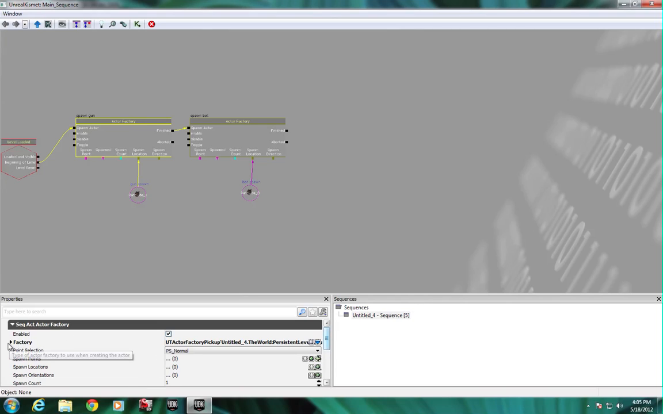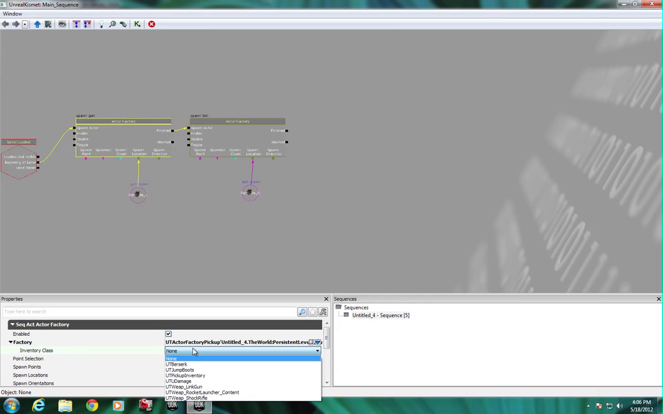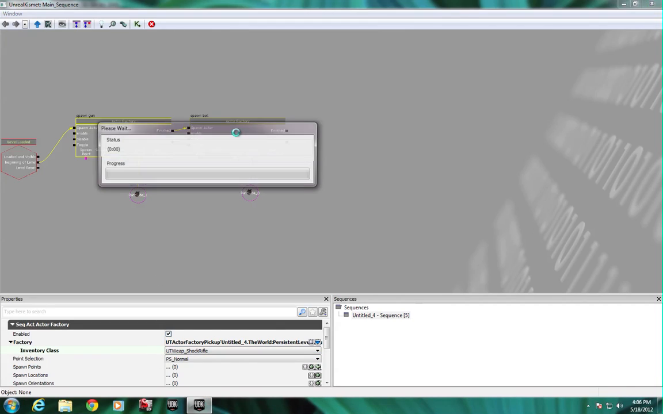Okay, now what we need to do, open up this factory. And then we're going to pick the inventory. Yep, here it is. That's what I thought. I'm sorry about that, guys. So, right here under inventory class, we're going to pick what type of inventory you're going to be picking up. I'm going to go with the shock rifle today. I don't know why, just feeling shocky.